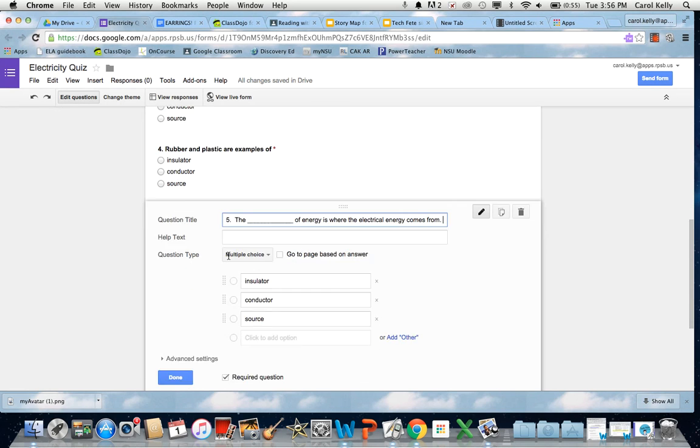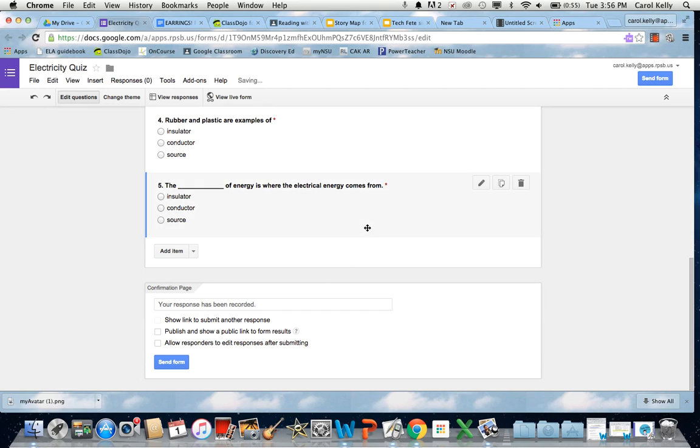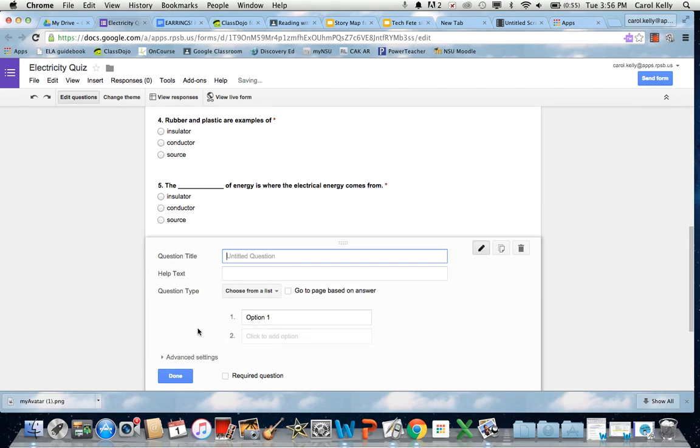And I know I'm ending a sentence with a preposition. It pains me. But for the sake of getting it done, we're going to leave it as that. And now I want to show you a drop down. So if you choose from a list, it creates a drop down menu.